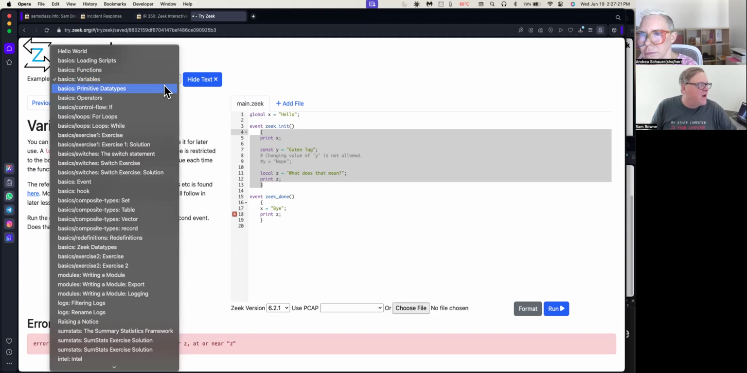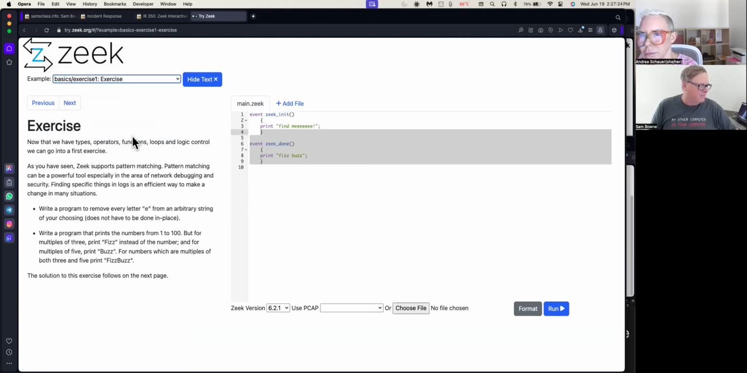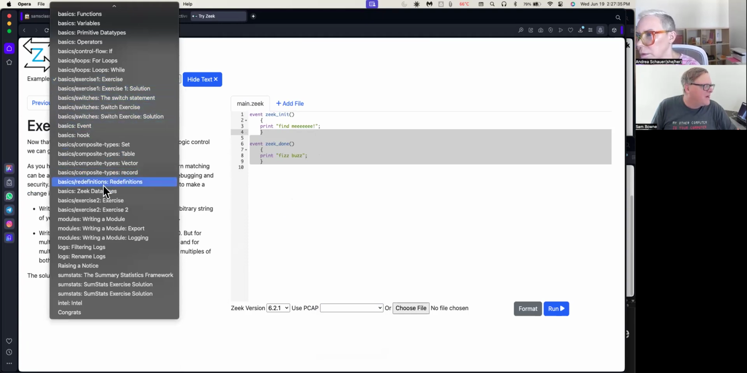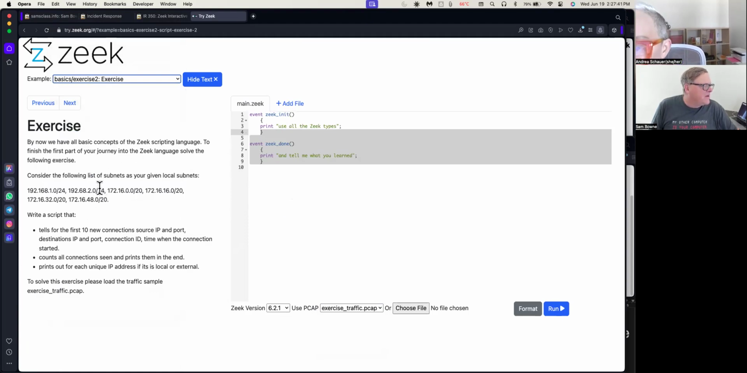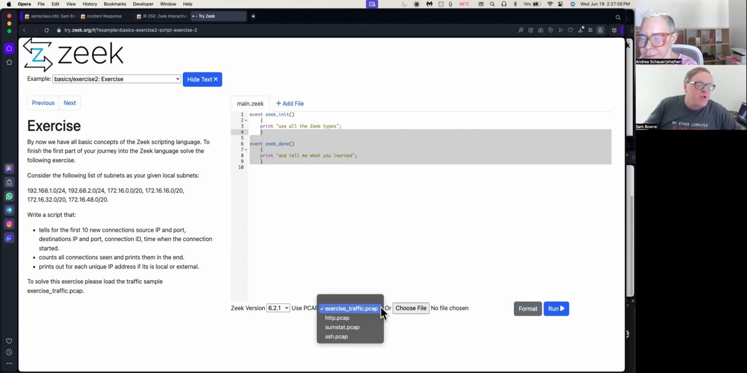Anyway, you've got a variety of things here. And one thing that's nice is you can analyze PCAPs. There are some built-in PCAPs. So here's exercise traffic. Let me find the one that uses the traffic. Maybe this one. Yep. So here's a list of subnets and so on, the exercise traffic.pcap. It doesn't have the script here; you'd have to write it. But what you can do is run it on a PCAP. They give you several PCAP files to run, and then you can upload your own PCAP. So you could use this online demo to really analyze real data if you wanted to. You could capture data, upload it, and analyze it.